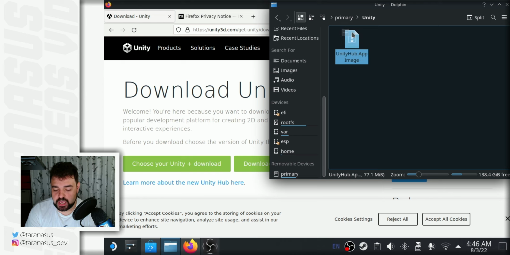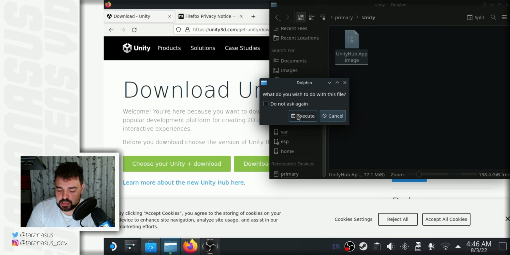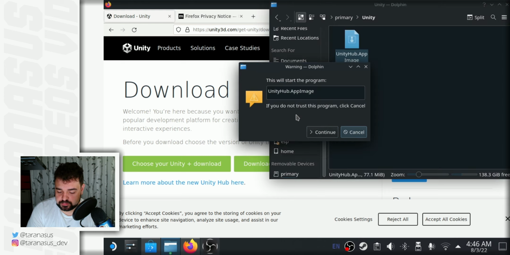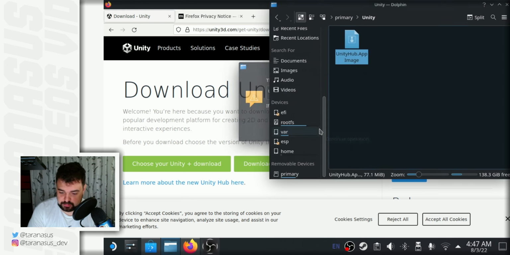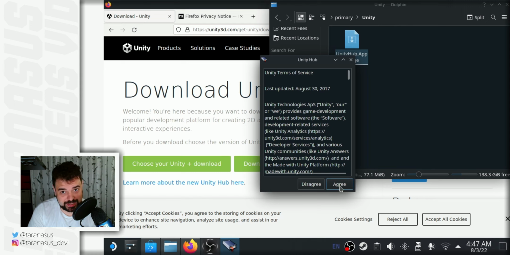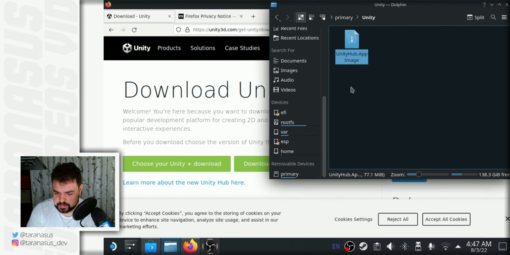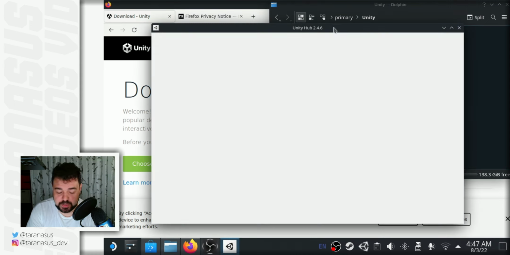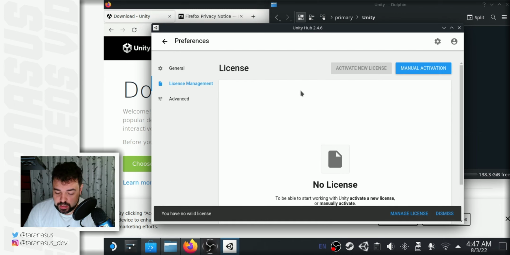This is basically a Unity engine download manager that will allow us to download different versions of the Unity engine. All you have to do now is run it by double clicking it. At the prompt, hit execute. At the prompt, hit continue. At the prompt, accept the EULA. If I can say EULA, then actually pay attention. I've just sold my soul away to Unity. And now we have the Unity Hub installed.